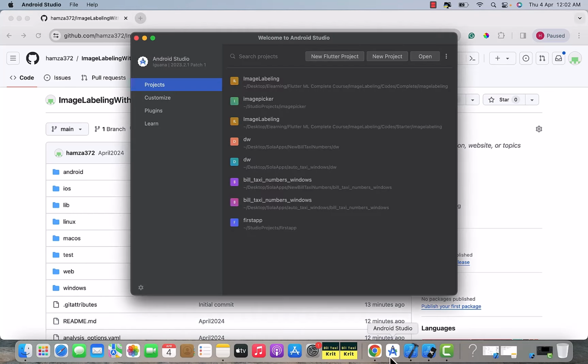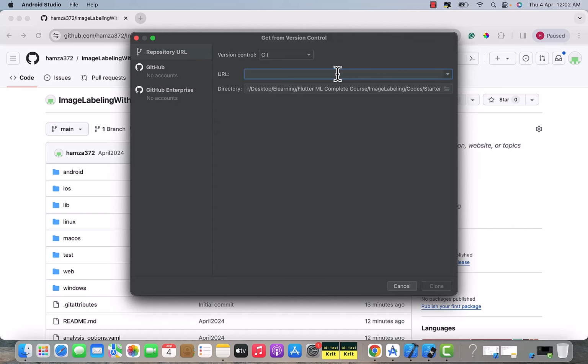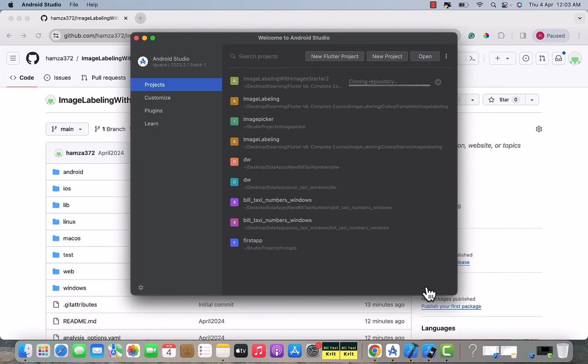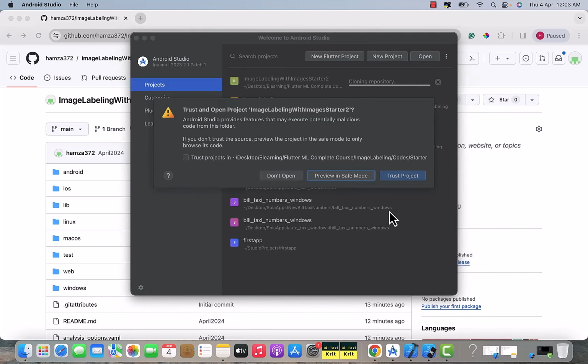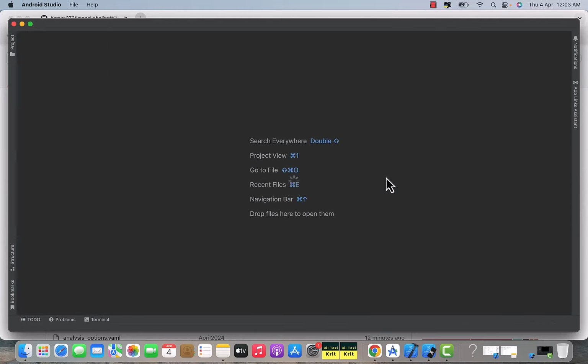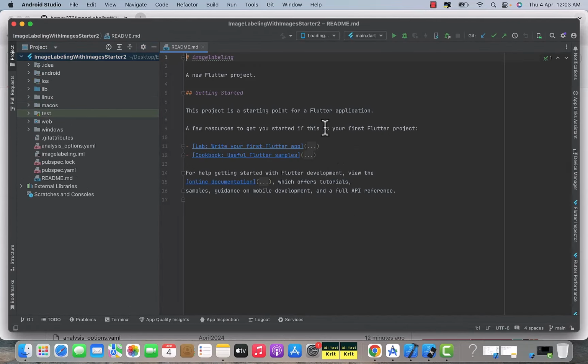After that, open your Android Studio and here click on these three dots. Then click on this get project from version control, and here you need to paste the link. After that, make sure that Git is selected here. And then you need to choose the location where you want to clone this repository. After choosing it, you can click on this clone button and our project will be cloned and opened in just a minute. So click on trust project. And now this starter application code is opened here.